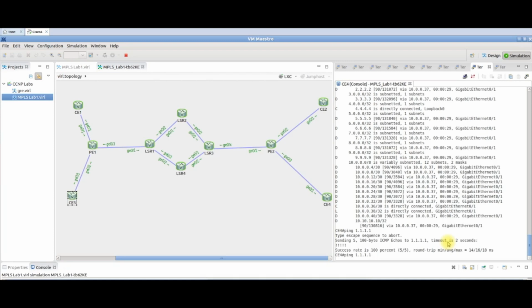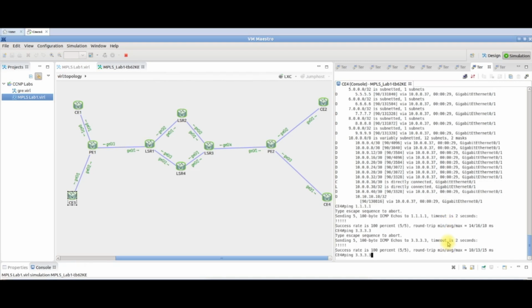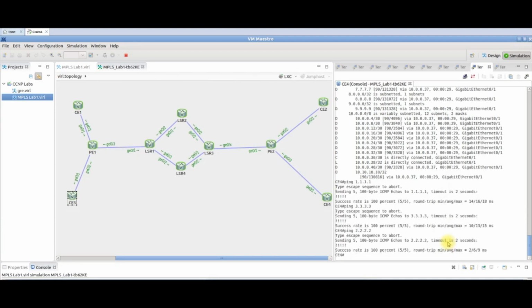Let's ping 3, 3.3.3.3, and I have a ping, and then we'll go up arrow again, and we'll ping the loopback on 2, 2.2.2.2. So we have full connectivity all the way across.